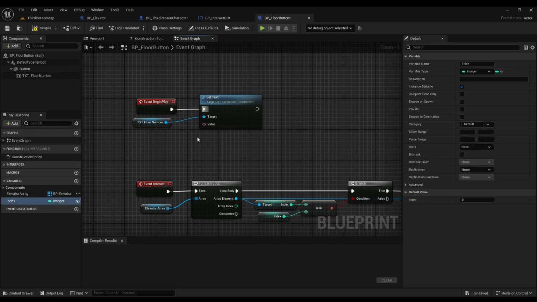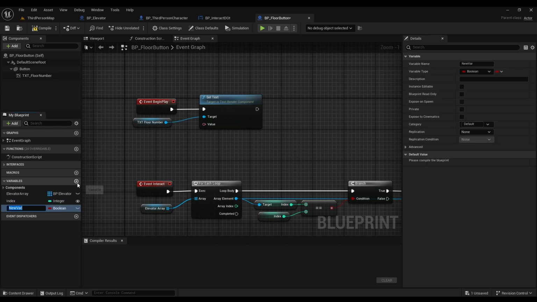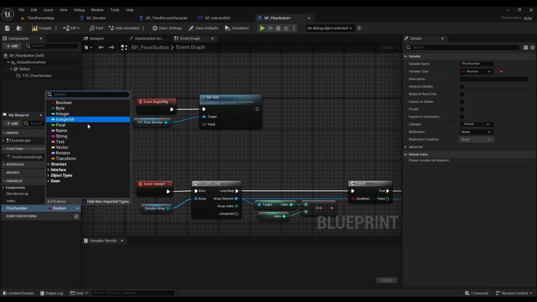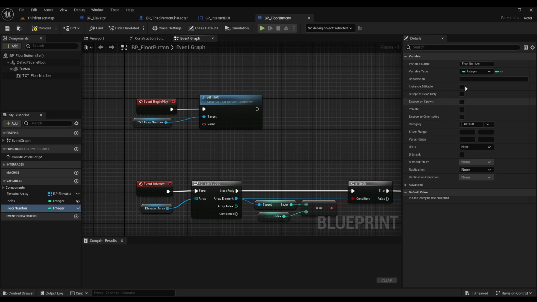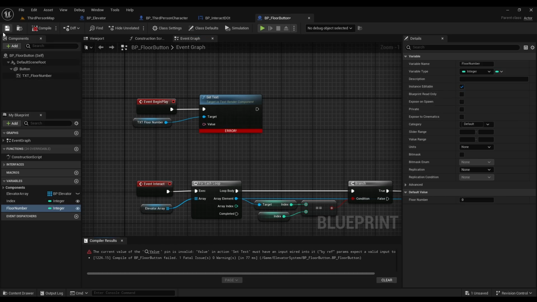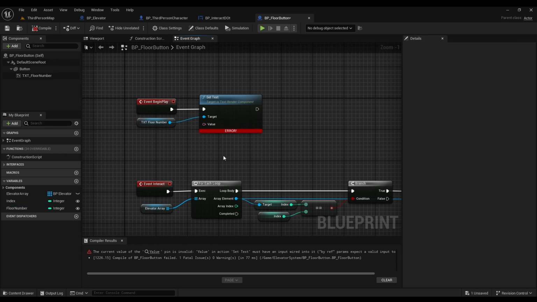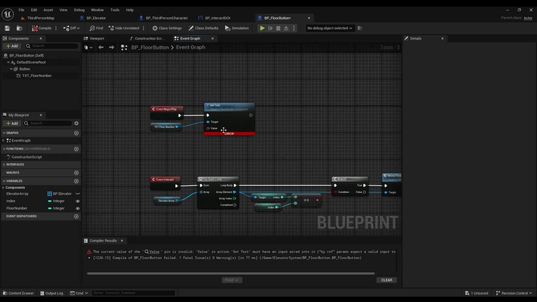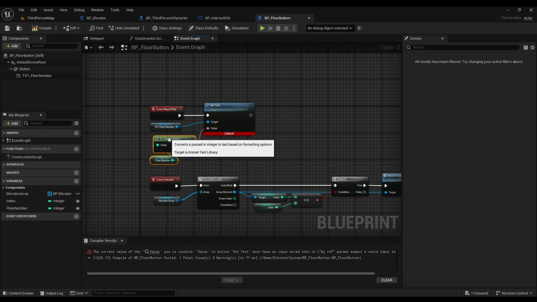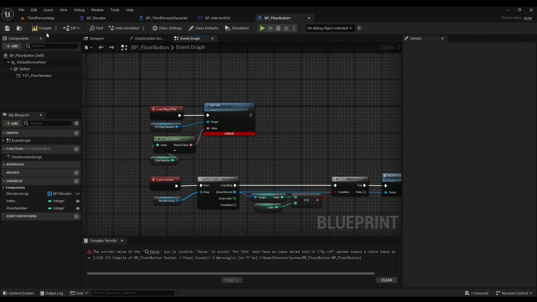Now what we have to do is we actually have to create a new variable. We're going to name it floor number. This one as well will be an integer, and it will also be instance editable. The reason for this is that an index will pair the button to an elevator, but it will not actually choose what floor it's sending you to. What we're going to do is drag out the floor number as the value, put it right here. File and save.